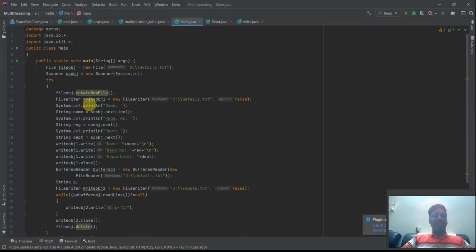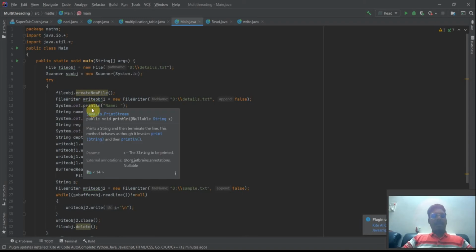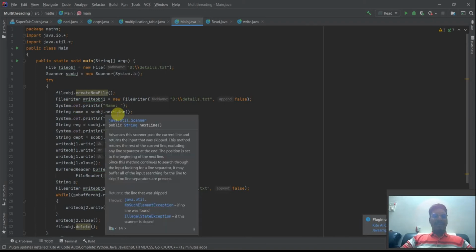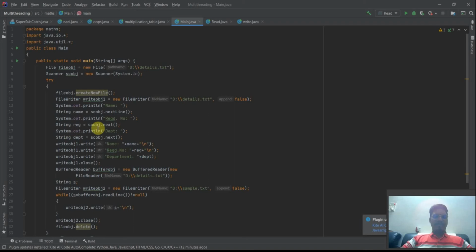Now the file writer, so here I'm writing. As I said, FileWriter and FileReader are the keywords. So FileWriter write object one equals new FileWriter at the same location where the new file is created. We have created the file. System.out.println, what is your name? This name will be stored in the next line, in name. In the same way, registration number and department also.